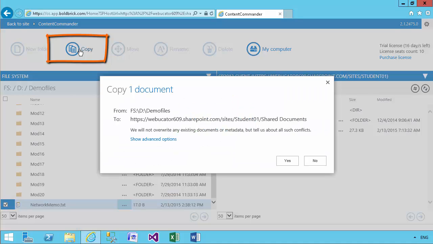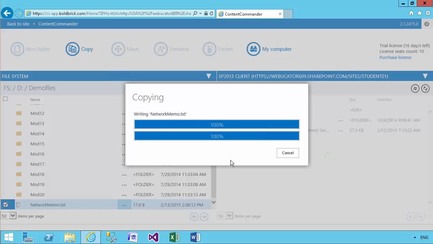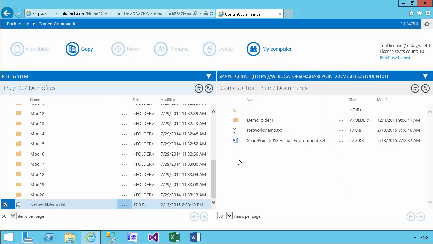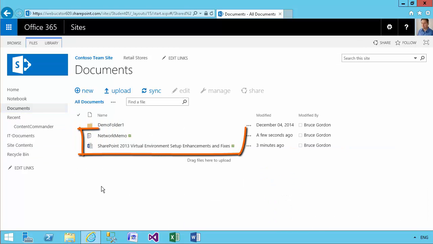Select that. Again, verify how I want the copy to occur. I'm just going to click yes. There's my progress. And the file now is in my destination. You can verify it. I'll navigate back to my site. Select my documents library. And there are both of my documents.